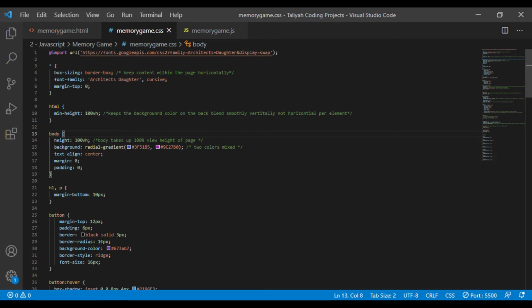Border radius, so that allowed me to not have just a square box. It kind of gave it a curve around the edges. I gave it 10 px. The background color, I kind of wanted it to link with the theme of the game, so I gave it a purplish color. And also the border style, I used a ridge border style, font size 16, so that's the text I had within it, which said reset.